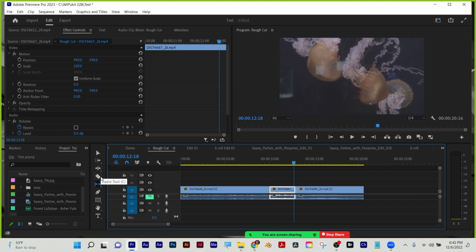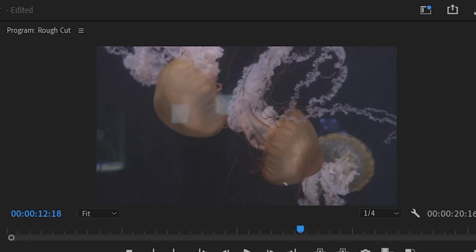Now get ready. I'm going to go to the slide tool. Slide, okay, slip tool, slip under the covers. The clips on each side did not change their length, and we just slid this underneath them to find the best section in between them. Everyone got that? Okay, now I've got the slide tool.